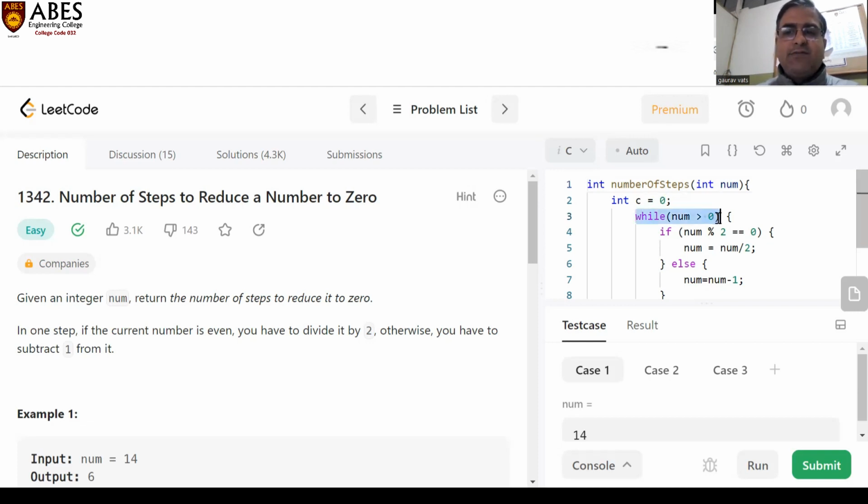Here it is. This is the while loop, and it will run until and unless the value of num is greater than 0, because we have to return all those steps until the value of num is greater than 0. Okay, so see, I have initialized c because we have to return the number of steps. I'm using this c for returning the number of steps. Okay, and num is that value that has been taken from the user by test cases.